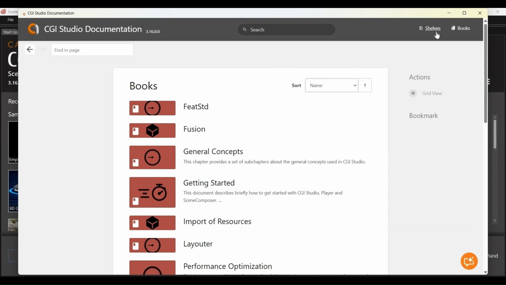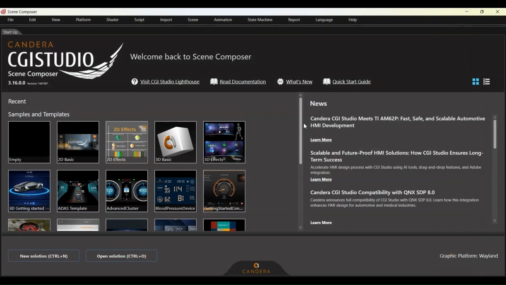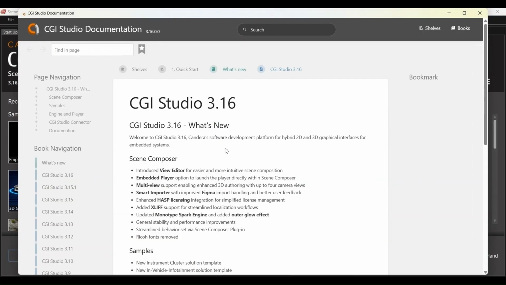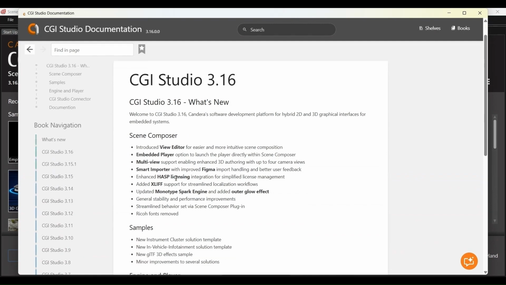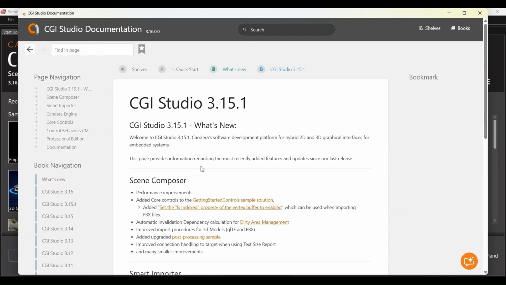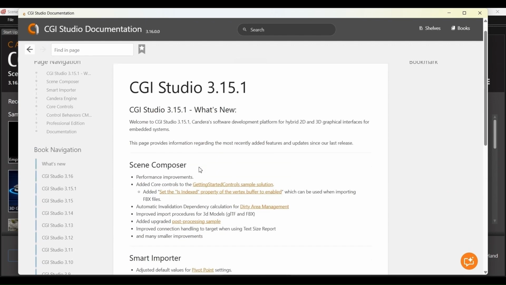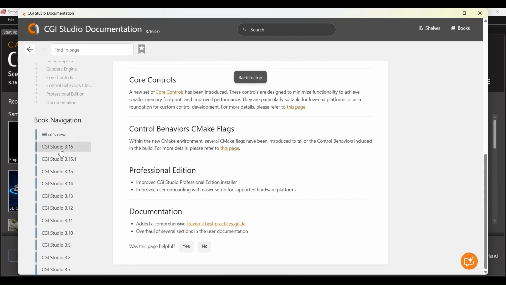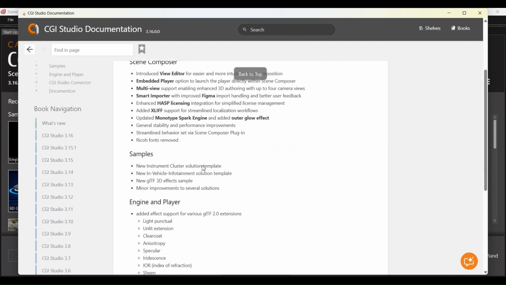Now, let's go back to Scene Composer. In the What's New section, we can find information about updates for each version of CGI Studio. Here, we'll see details about new features, bug fixes, and other improvements added in different releases. Since this is the current version, we can explore this section to learn what has been recently updated or improved. Here we can take a look and get familiar with the latest changes in CGI Studio.